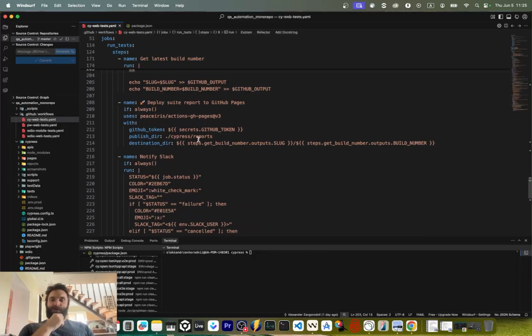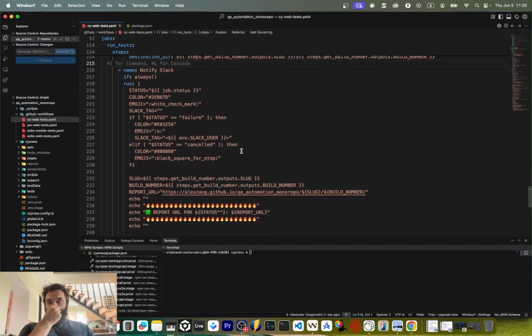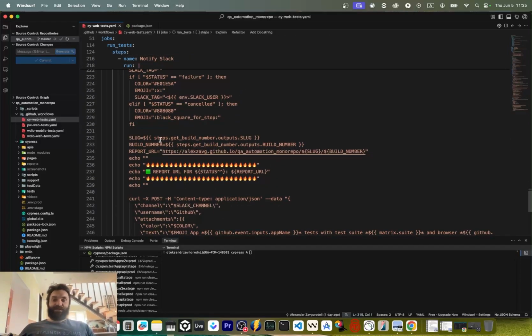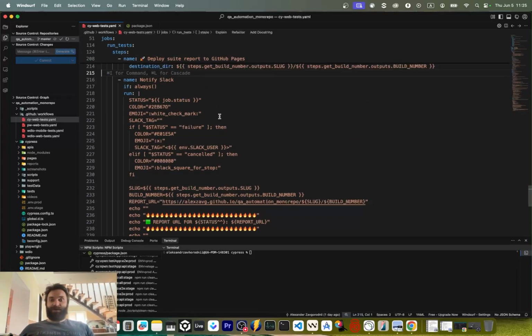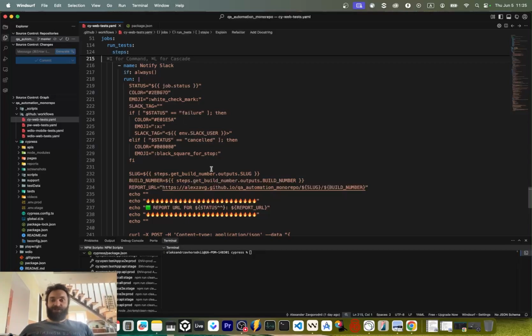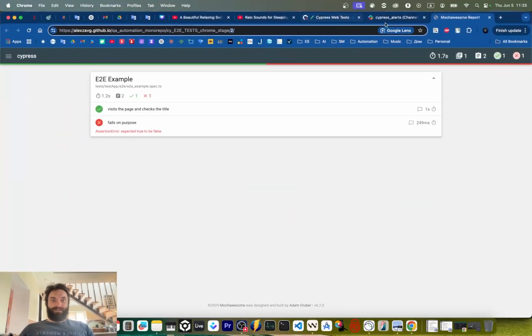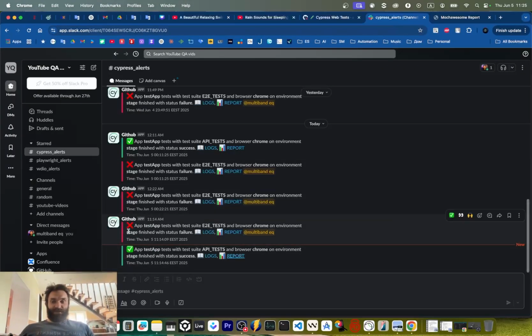And then it's gonna deploy the suite report to the GitHub pages, right? So it's gonna take the Cypress reports as a published directory, and the destination directory is gonna be the slug and the build number in the GitHub pages branch. And then it's gonna notify the Slack. It's gonna construct the report URL based on those values. And basically job run result, here's the conditional logic, is gonna post either one of these messages. This is for the failed ones, this is for the passed ones, and we also have the canceled, but I don't think we have it right here.